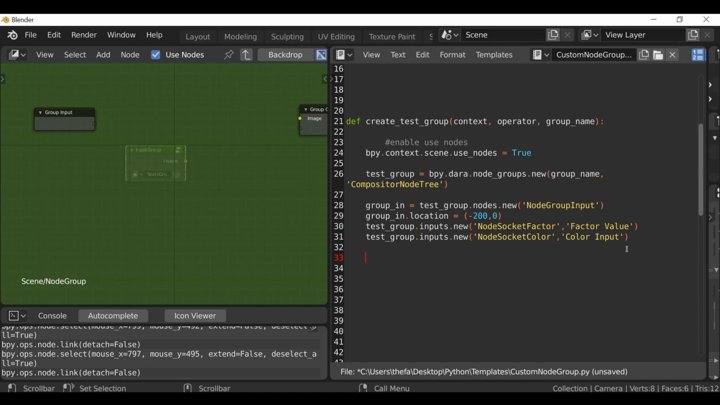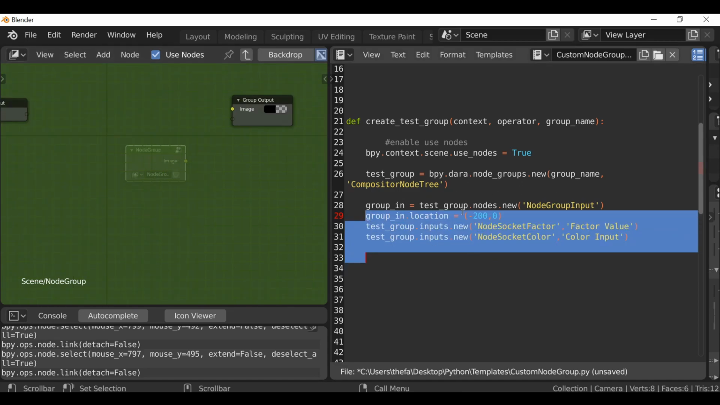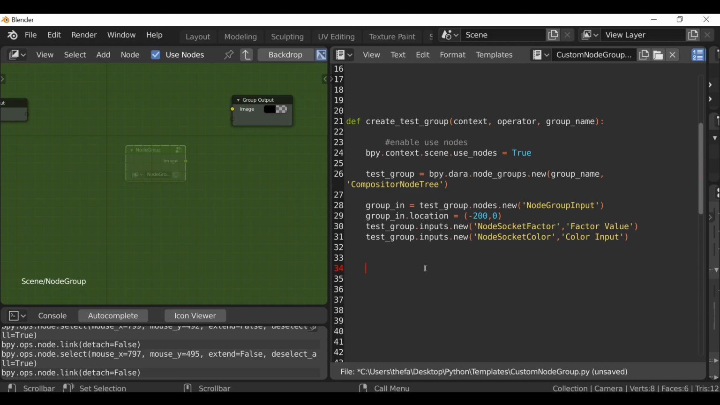And again, you can add as many sockets as you want, that's entirely up to you. The next thing we need to do is create the group output, and that's very much the same way that we did this. We could copy all of this if we wanted to, but I'm just going to type it out. We first need to create a reference, so I'm going to call this group_out. Then we can type equals.